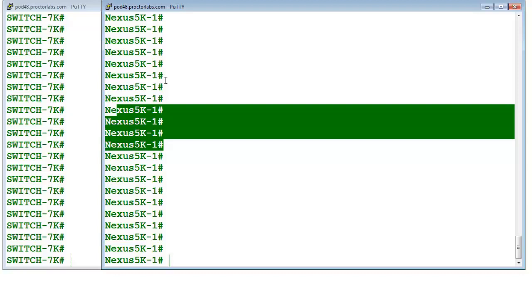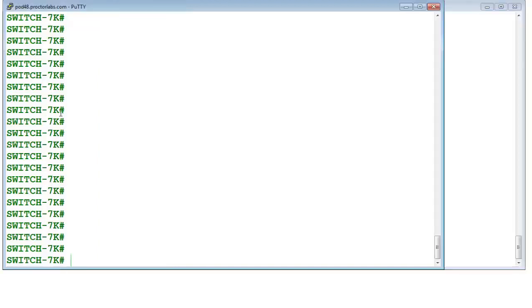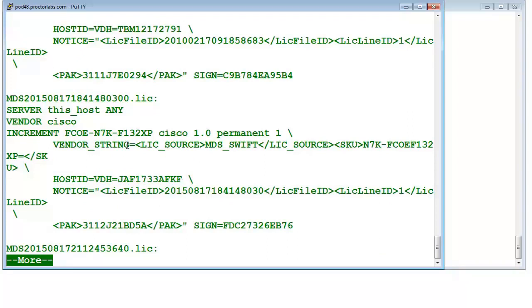In IOS, like let's say on a 6500, we simply install the IOS and it works. There is no such case of license. But in Nexus, when you have the device, you need to have the license in place to be able to use all of the features or feature sets. Let's start. The command to check the license is show license. It will give you details about all of the licenses which have been installed.